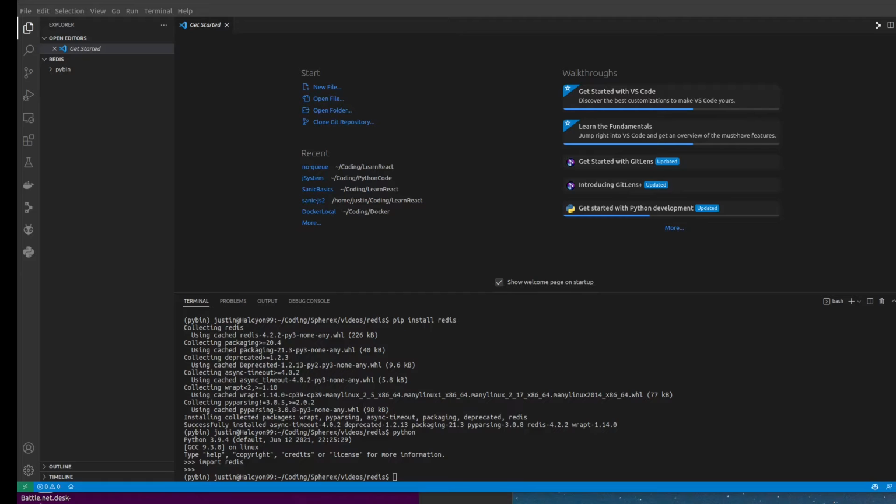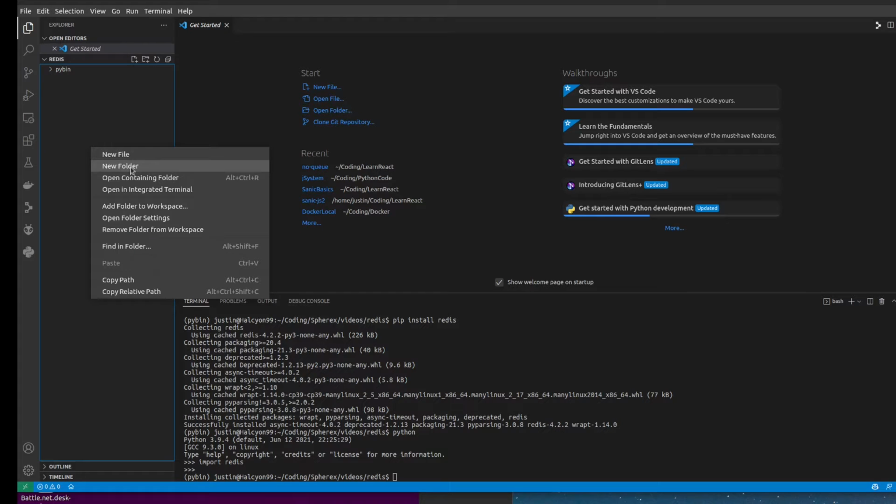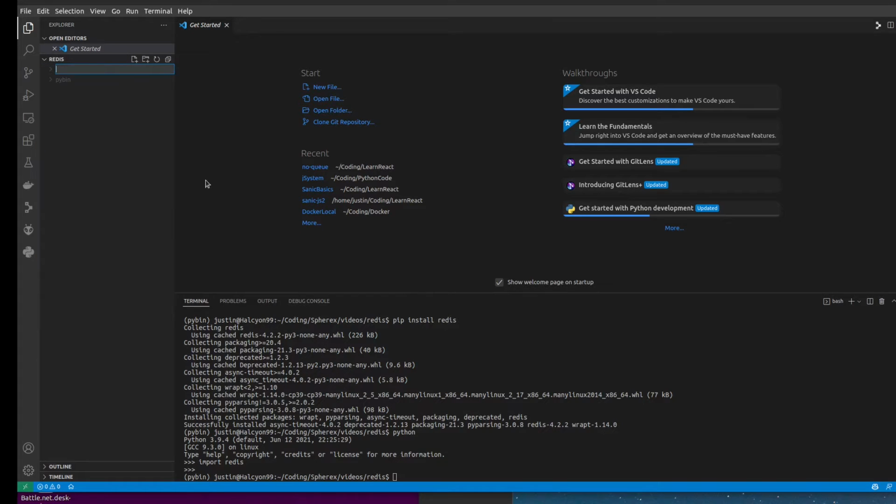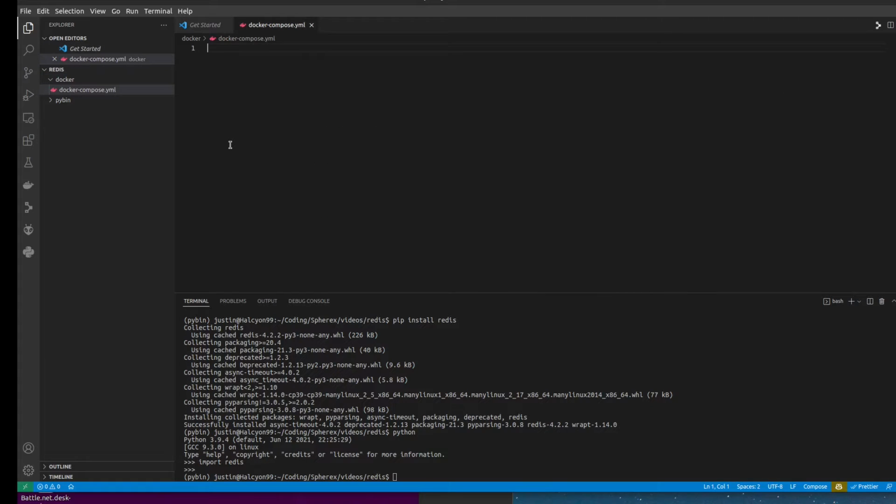Coming back to my IDE, just for the heck of it, I'm going to create a folder called Docker. Inside of this folder, I'm going to create a file called docker-compose.yaml. What this allows me to do is have a file with some default settings for me to get a Docker version of Redis running. So I'm going to do version 3.6. That should be a string.